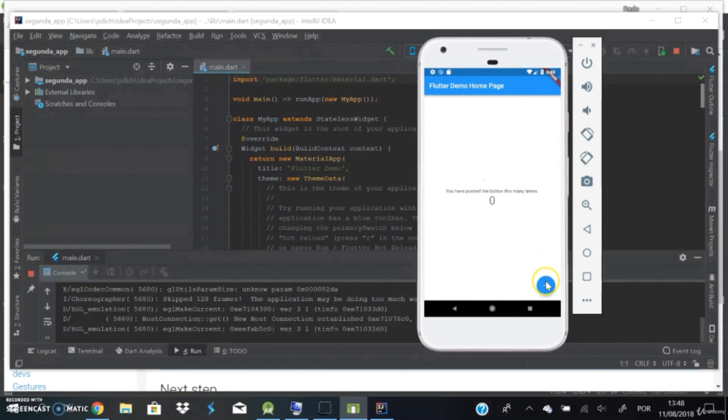Now we can go ahead and click again there, +1, 2, and so forth. This is wonderful. Congratulations, and now we are ready to start creating Flutter applications, my friend.